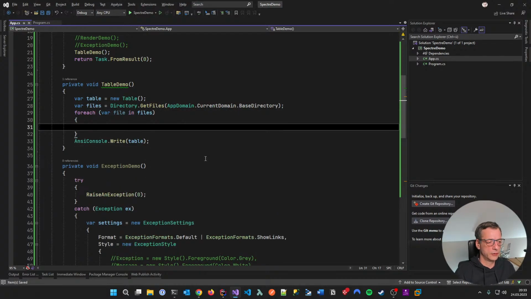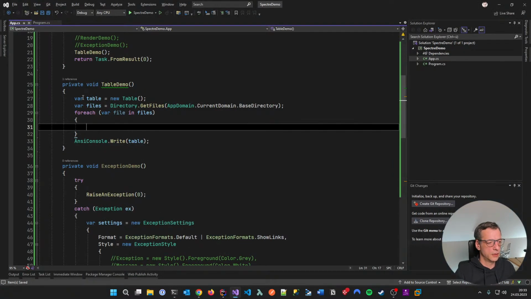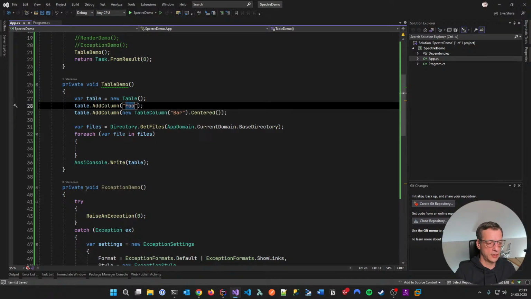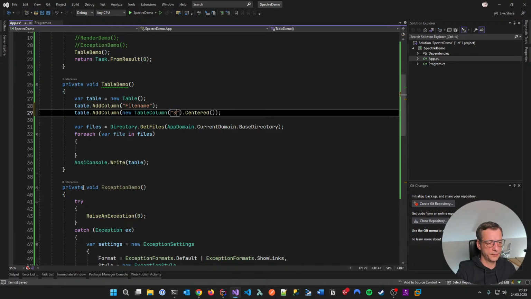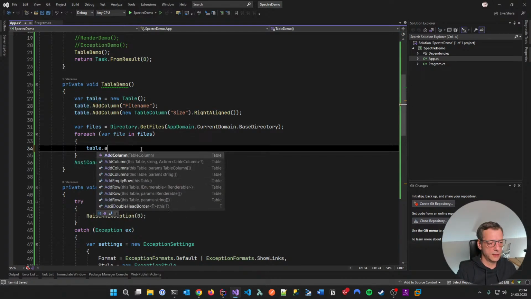Thank you. So next thing would be, let's go to the code, table add column. Then we can do this first. Let's do this. So when we have the table in place, we can add, let's do file name and size. And size is not centered, but right aligned. Nice already, because it's hard to do in the console. Okay, and then all you need to do is table add row.